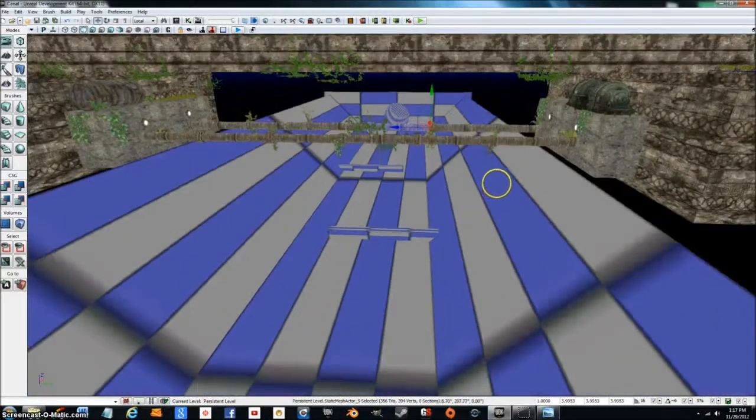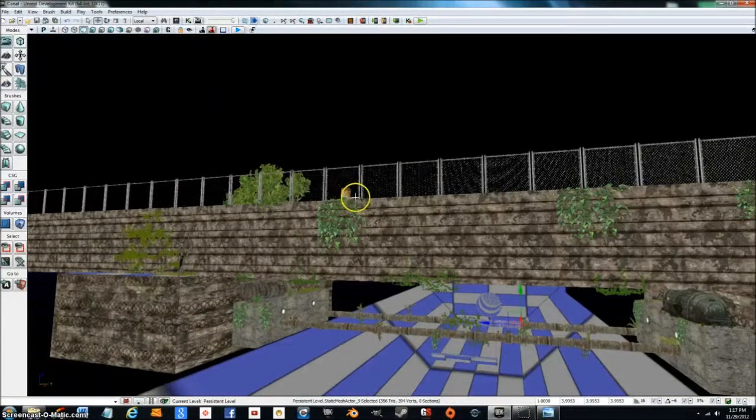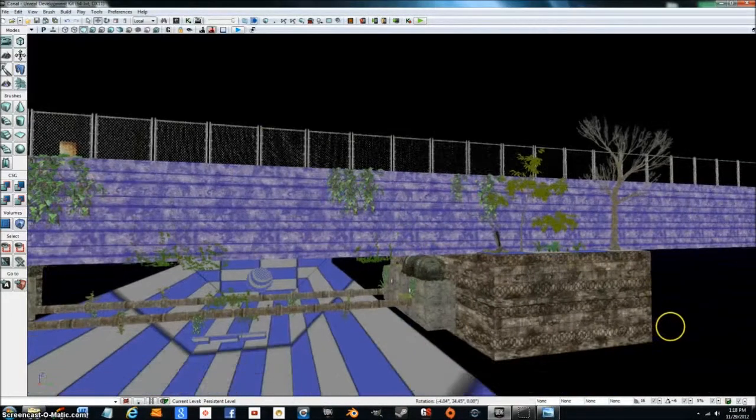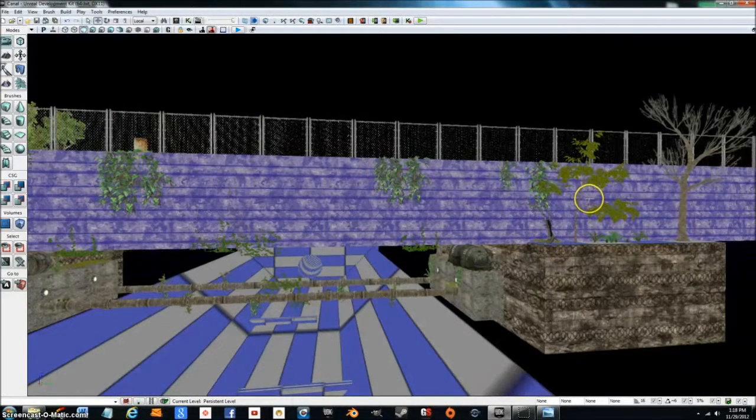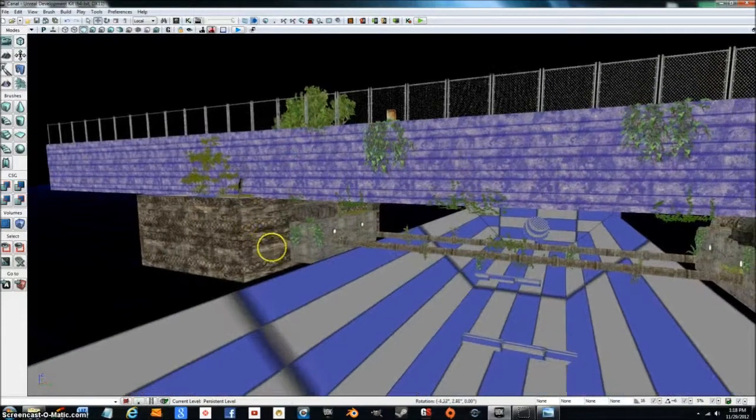I also added some detail up on the bridge with a barrel. I'm going to add some fire to it, and so I have a burning barrel up there. I did some fencing up there, added a dead tree over here, a little tree there, and a couple little trees over there, and some grass.